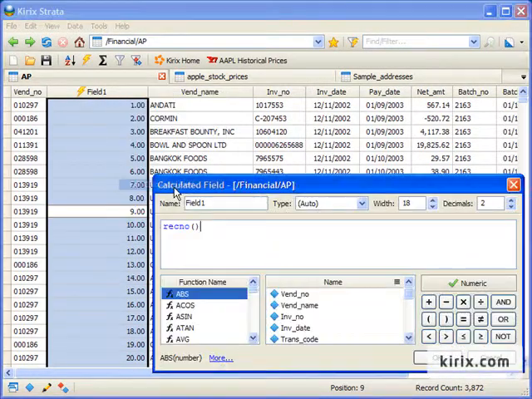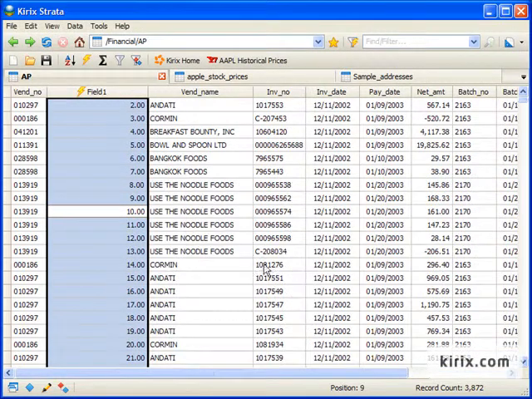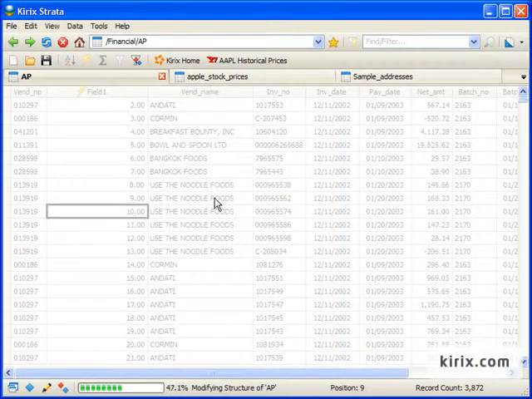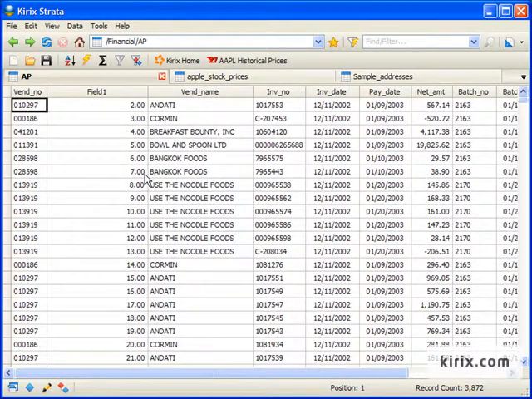Once I've created my new field, I can easily edit it. Here I'll just bump up the record number by 1. Additionally, I can convert it into a regular fixed field. By doing this, I lose the ability to change the formula, but it does provide other benefits like letting me edit individual cells.